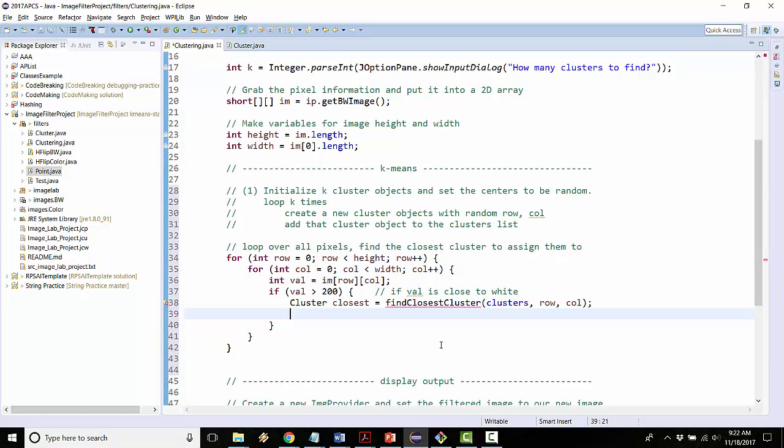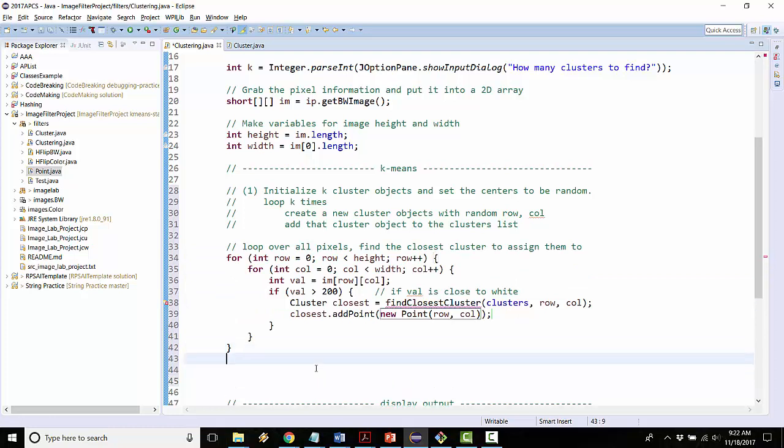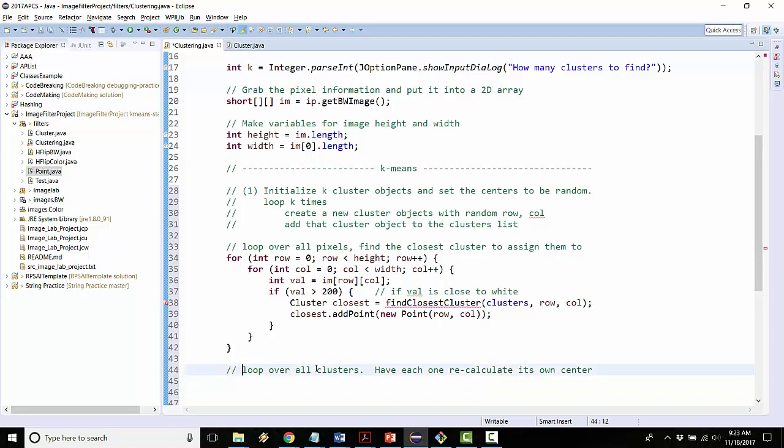So now that we've got the closest cluster, we just want to add our point. So closest dot add point, new point, row column. So we're making a new point object for the point that we want to add, and we're adding it to the cluster. All right, great. So at the end of this, we have now done our initial assignment of all the points of interest to our clusters. The next step was to recalculate the cluster centers. So loop over all clusters, have each one recalculate its own center. That'll be step 3. This is step 2.